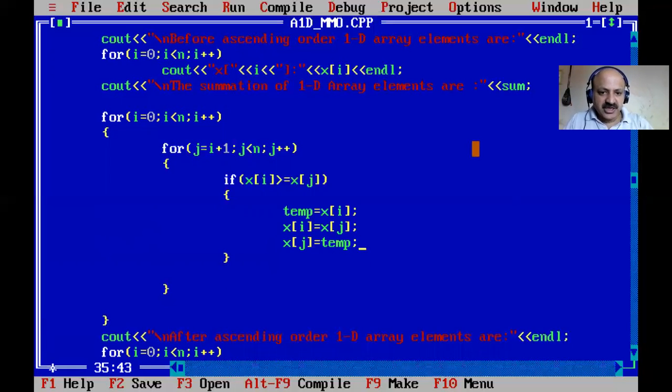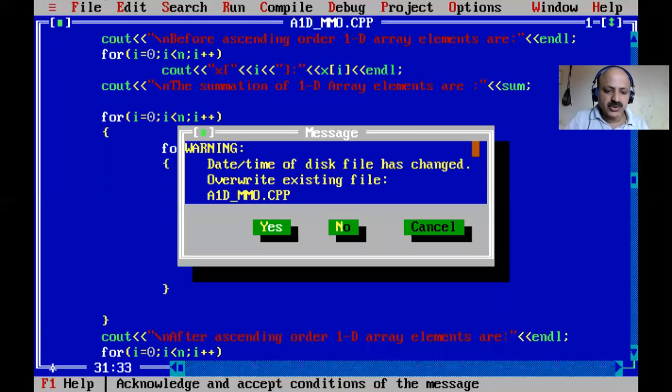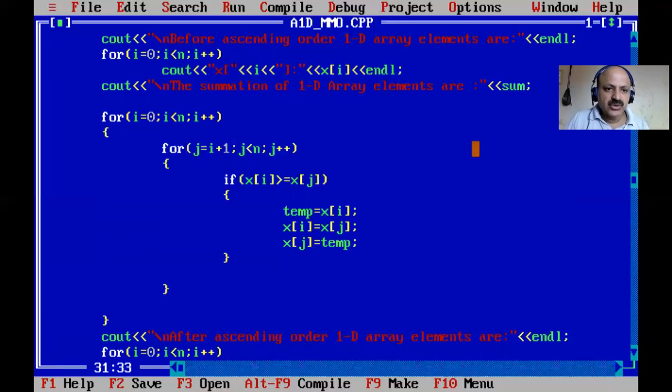So let us check how that is possible in ascending order. In the if condition, if you give less than or equal to, that is descending order, or greater than or equal to, that is ascending order. You can just change the if condition. So that is the ascending or descending logic.